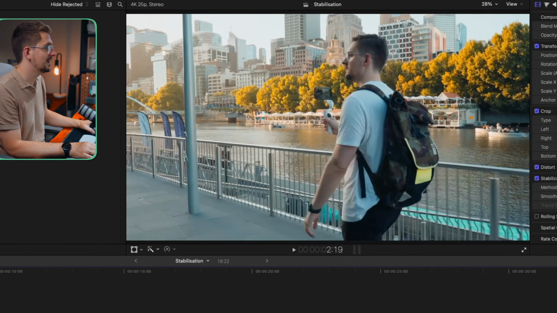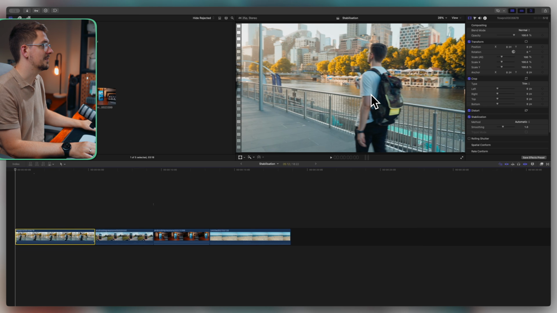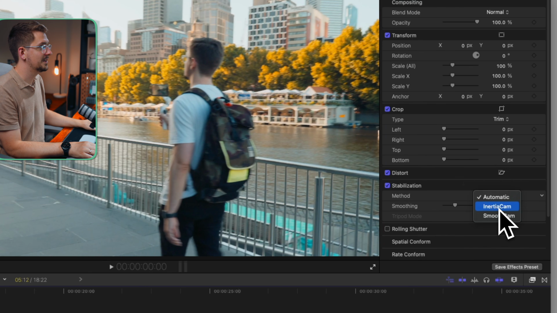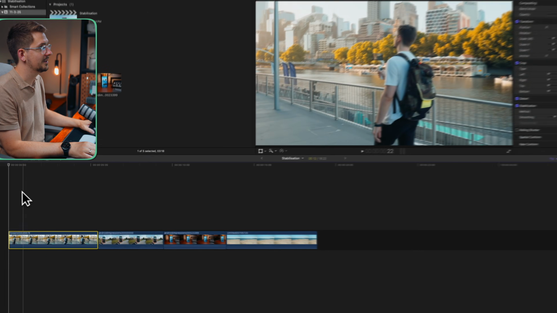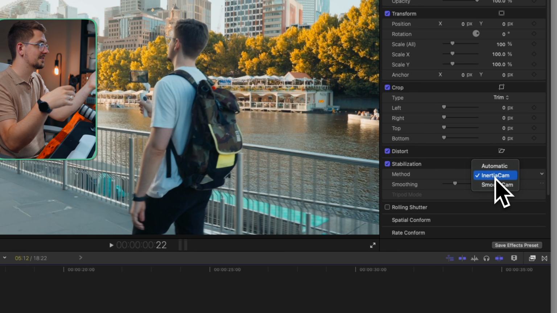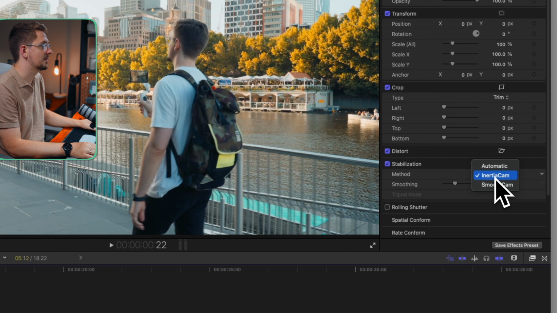Now, it's worth mentioning here that there's a few different stabilization modes. So we've obviously got automatic, but then there's InertiaCam and there's SmoothCam. And then there's also a tripod mode, which I can't select on this clip. So I'm just going to explain each one. InertiaCam is what's being applied to this clip currently, and this is best for clips where the camera itself is actually moving. So here, someone was filming me, the camera was moving, so it's choosing InertiaCam.